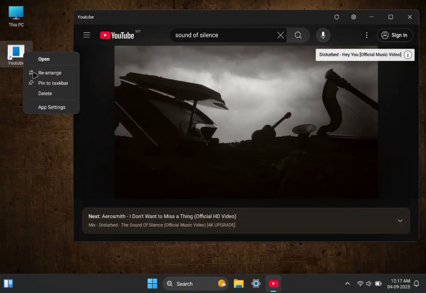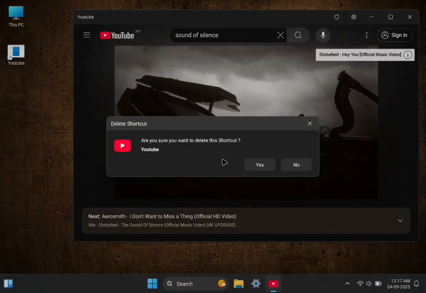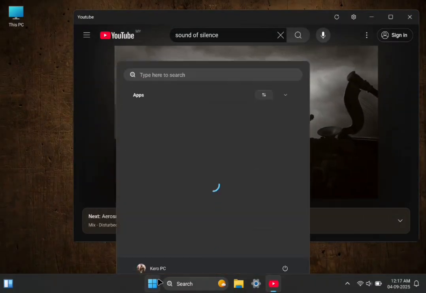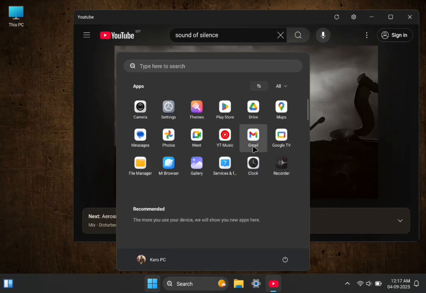YouTube icon appear on the taskbar, but not on the desktop. Maybe we can wait or just delete the app.